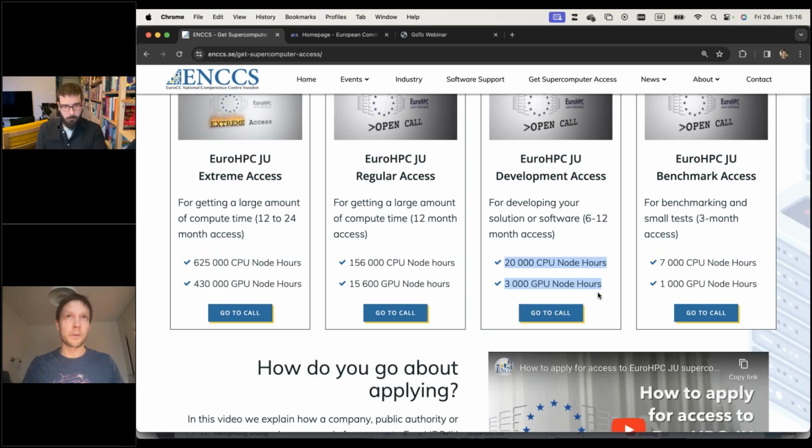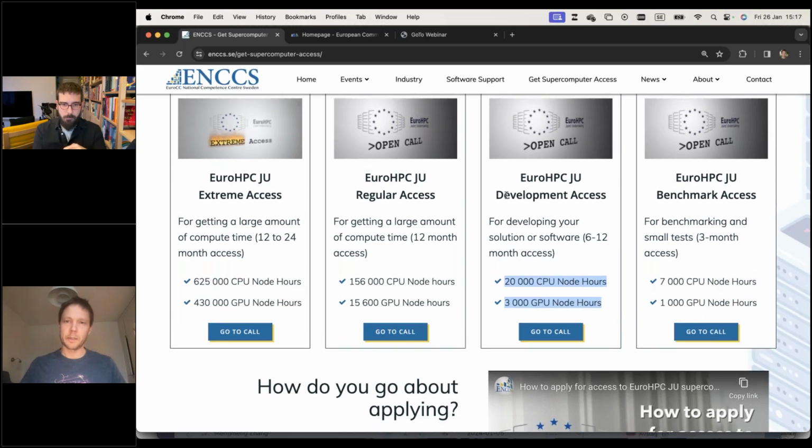So do you have any estimate of how much time, how many resources you actually need? Well, even though it's not completely clear, I think that the development access would suffice for our use. Right. That makes sense. So most of our clients actually go for development access.